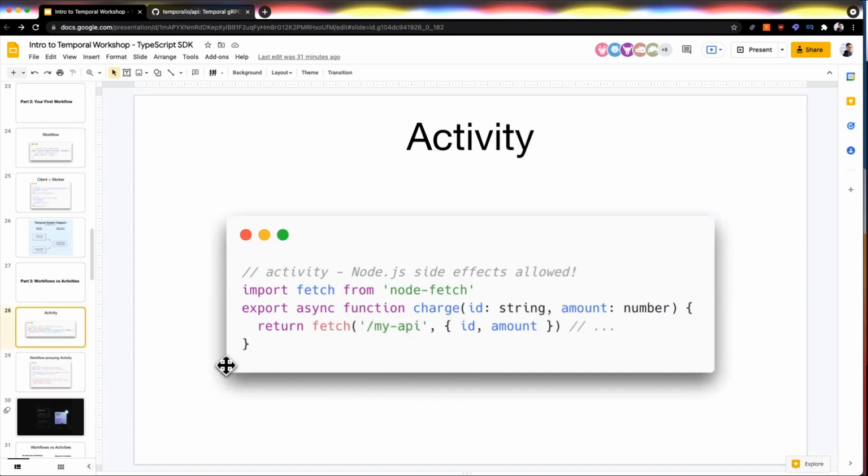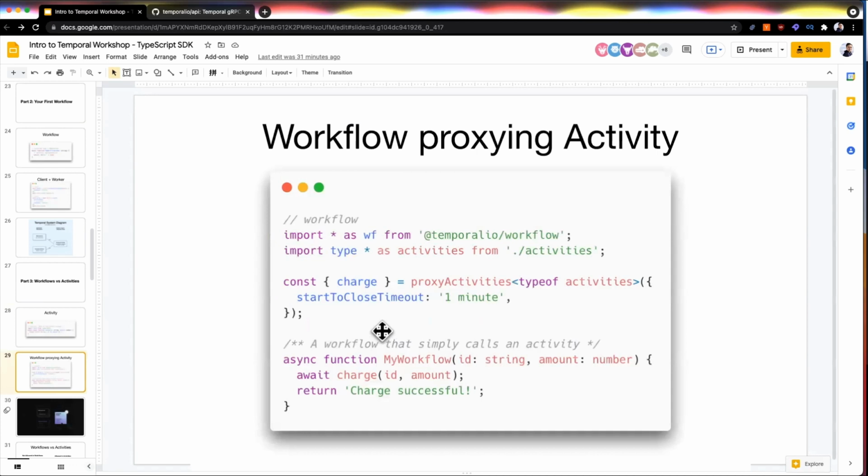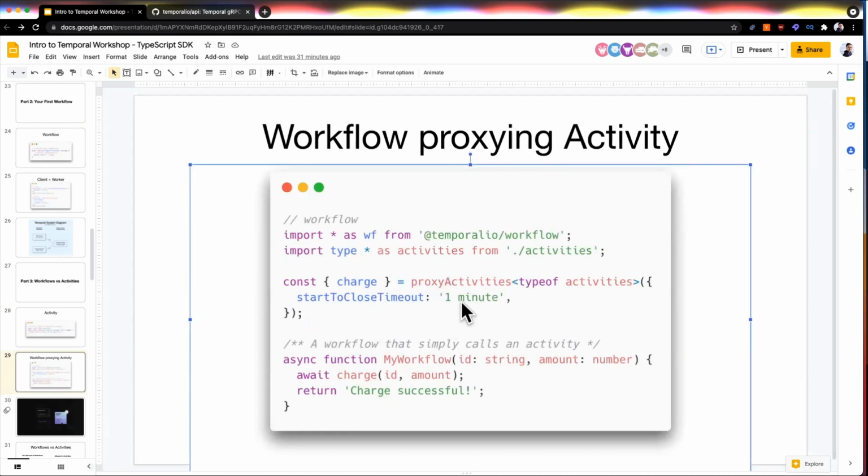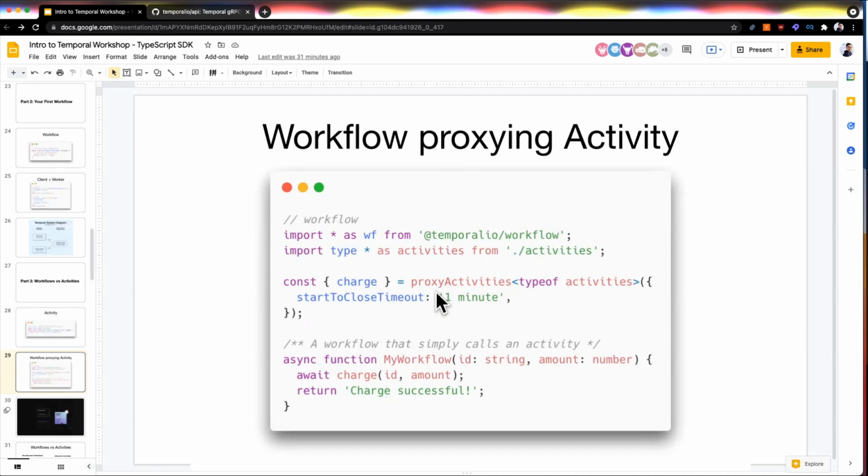And then let's talk about how the workflows talk to activities. Workflows proxy activities, and that's a very intentional name, a little bit of a controversial choice. But essentially, what we wanted to show you is how you bring activities into the workflow context to call.